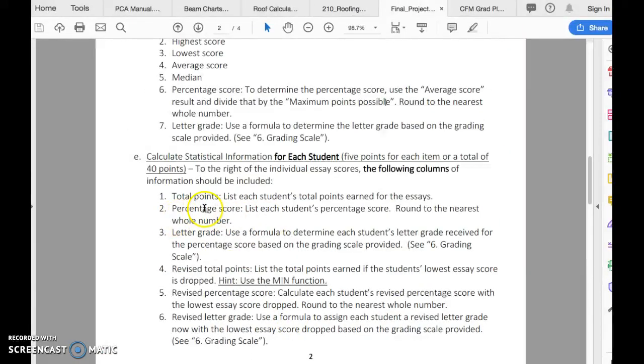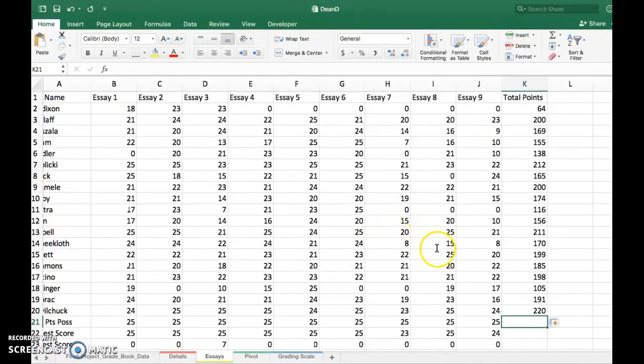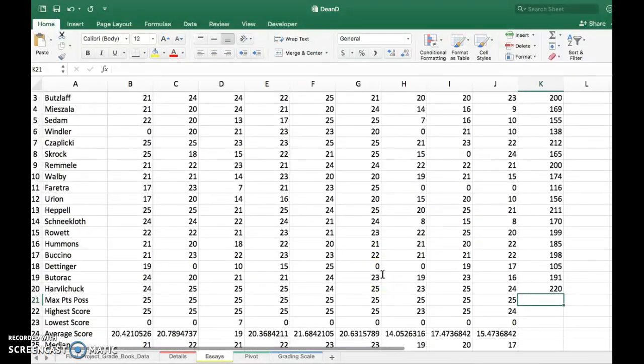The next is the percentage score. That's the next column. List each student's percentage score, round to the nearest whole number. So that is going to be a percent out of the total points possible. With that being said, let's go on this formula and drag it down one more. This number is important. Very important. We're going to go ahead and highlight this number.